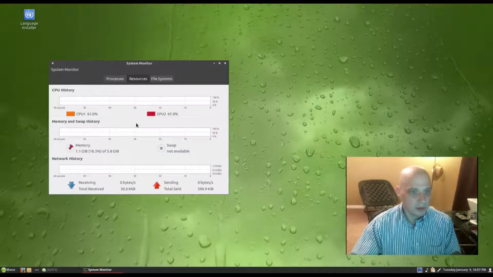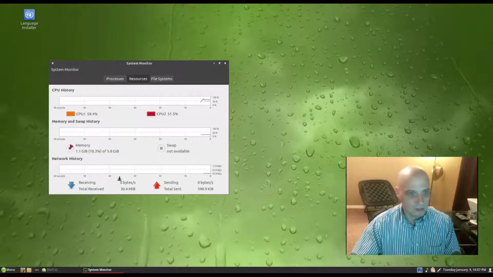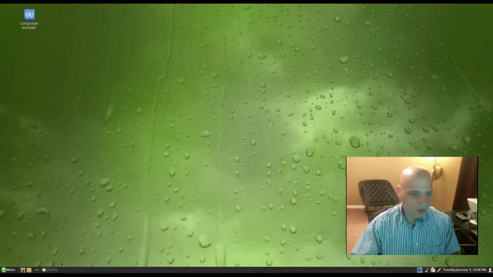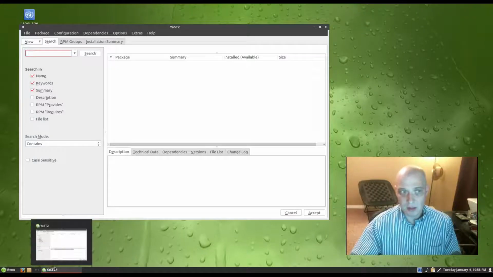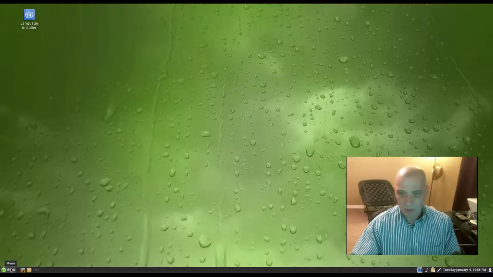Alright. Resource usage is kind of high. Of course, I have the Yast package manager going on in the background, so that's probably why the CPU is a little high. Memory usage is a little high too, using 1 gig of the 6 gigs that I gave it. But that's probably not a fair representation. Cinnamon is not the lightest desktop environment in the world, but when I had the package manager running, that was probably spiking things a little bit.